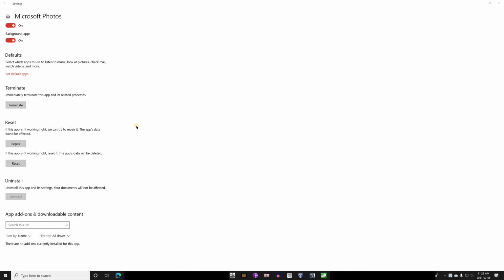The Repair option doesn't delete the settings of the application, and the Reset option will delete the settings of the application, but not the photos or the videos that you already taken. So try Repair first. I just clicked on Repair and I'm waiting for it to repair. Now try the Photos app once again. If it doesn't work, try Reset.